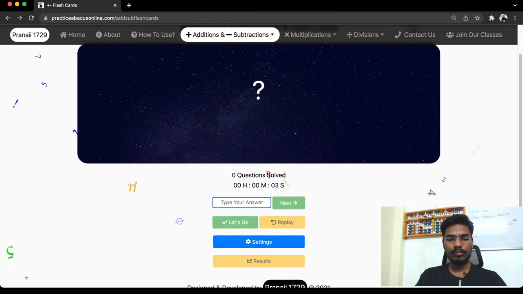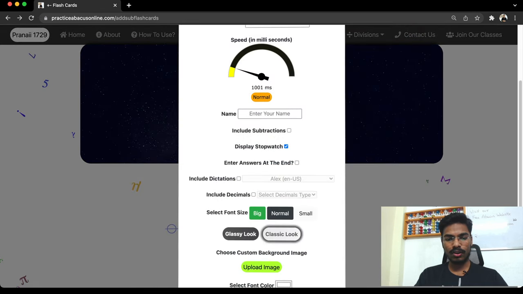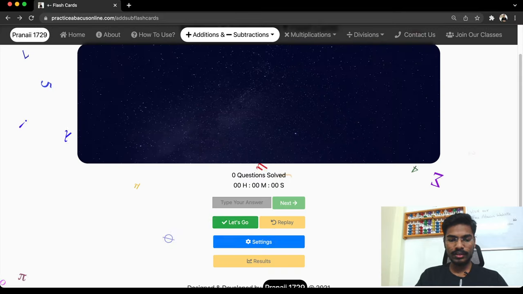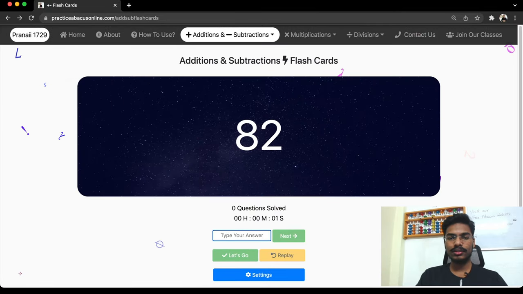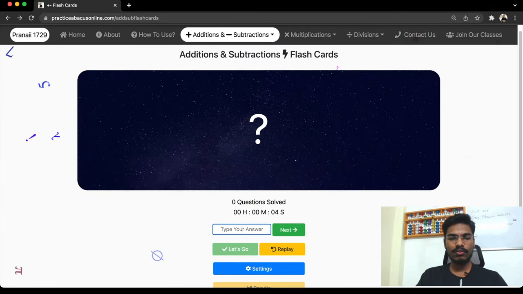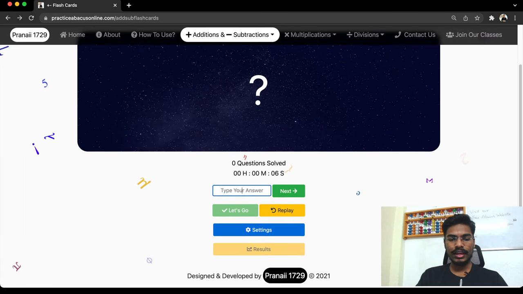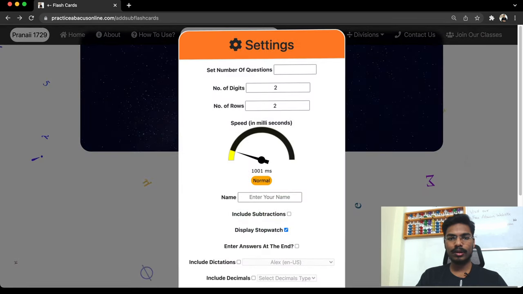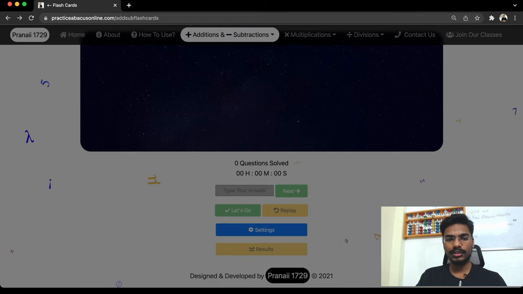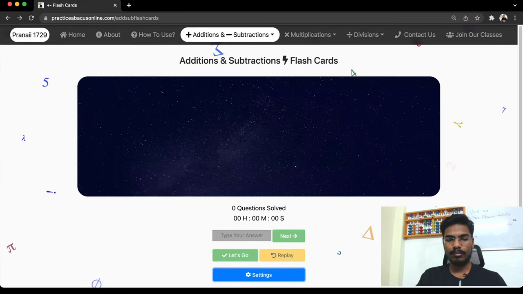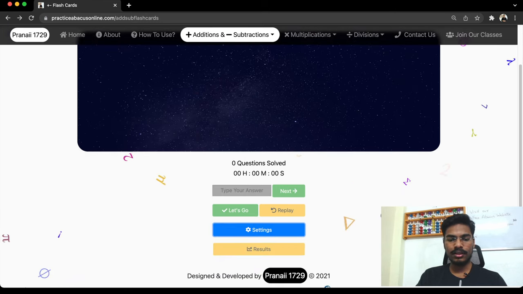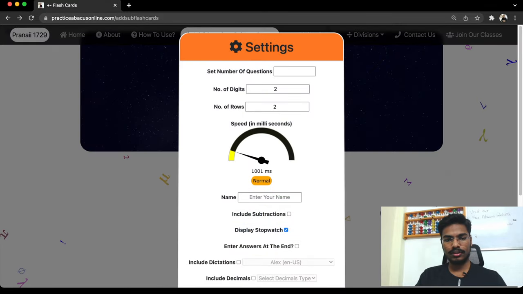If you want to set the font size as big, it will be like this. Okay, so these are the font sizes. When you want to change font sizes is, in mobiles what happens is, sometimes the question will be cutting out of the screen. So what happens is, you will have the background like this, but the question will be out of the background. Okay, in that case you can change the font size to small or normal.